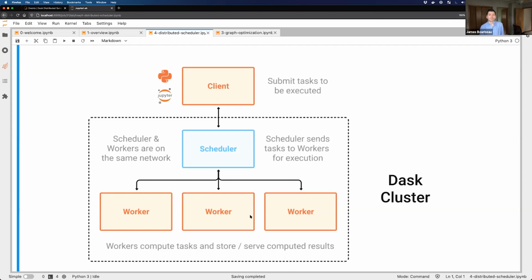And the last piece of the distributed cluster is the client process. This may be the most familiar to folks in the tutorial, because this is the user-facing entry point for accessing the cluster. The client will connect to the scheduler, and you actually use the client to submit tasks to the cluster to be run.